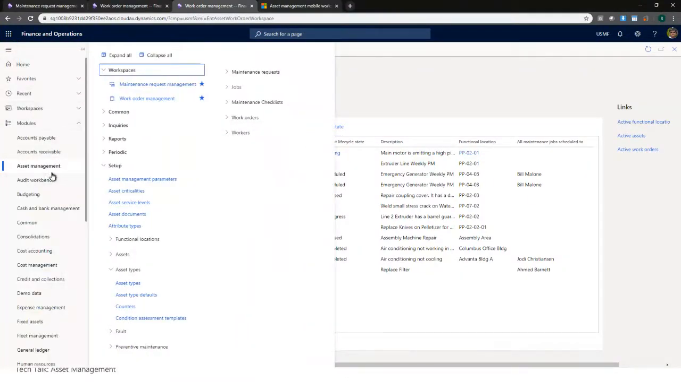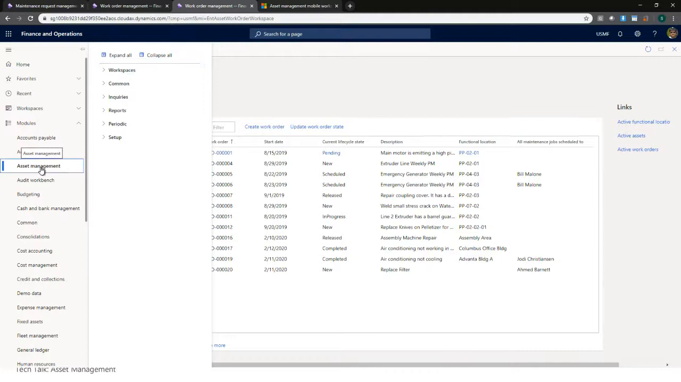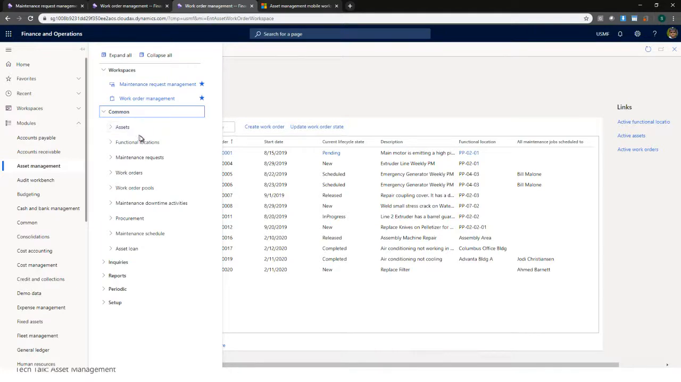If you look into D365, you will find that there is an asset management module here, and it has a very common theme where we have our workspaces. There are 2 workspaces out of the box. You can always create more. You have assets, functional locations. We have maintenance requests. So somebody can see something that needs maintenance. They can generate a maintenance request. We will take a look at that.